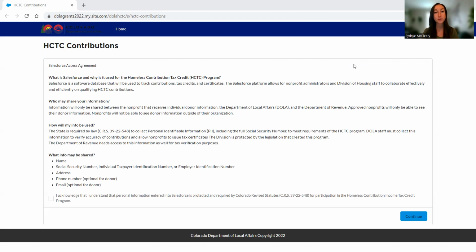I am the coordinator for the Homeless Contribution Tax Credit Program with the Division of Housing at the state of Colorado. Today, we're going to be going through how to enter a donor-submitted contribution for those donors who have contributed to our approved Homeless Contribution Tax Credit Program organizations.